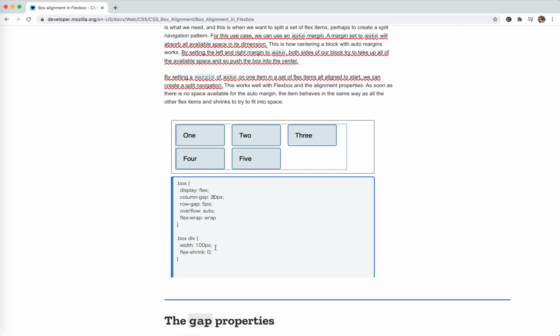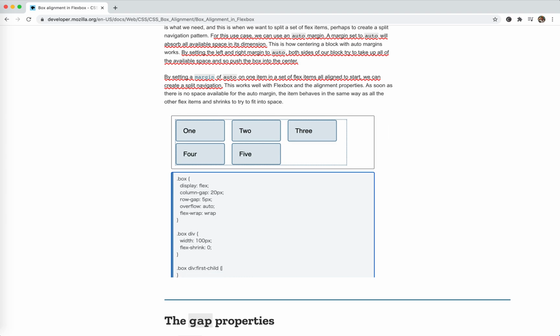Okay, we don't set the height yet. Okay, let's set the first child with height 30 pixel.